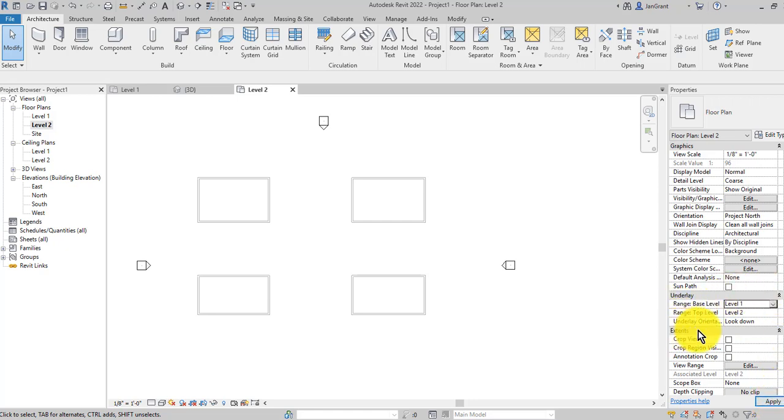So you can use this always to be able to see looking down or looking up, a base and a top range, to see all the different levels and make sure everything's all lined up. And then when you're ready to print, you just go back to none, and then you're in that one view.